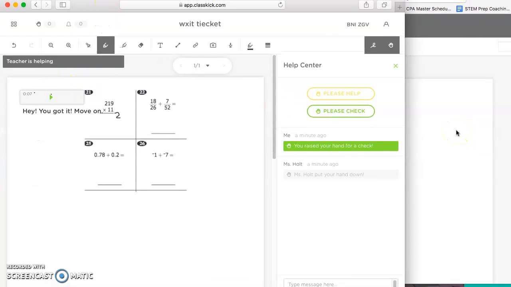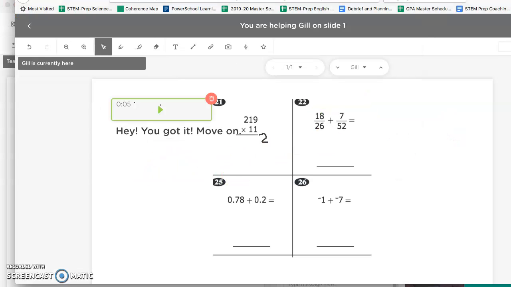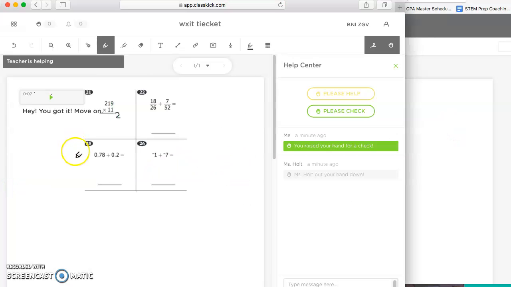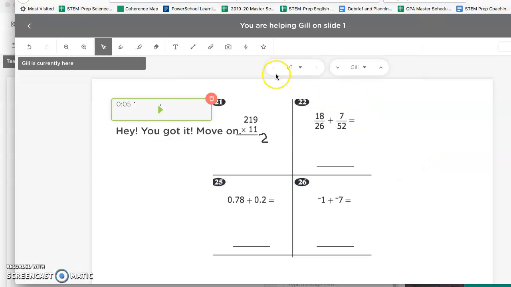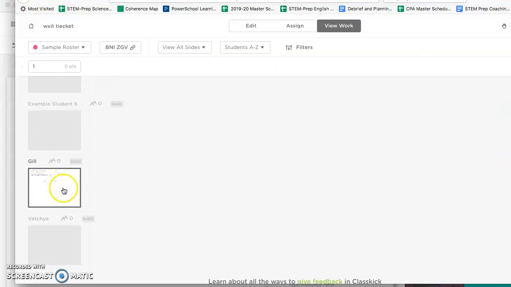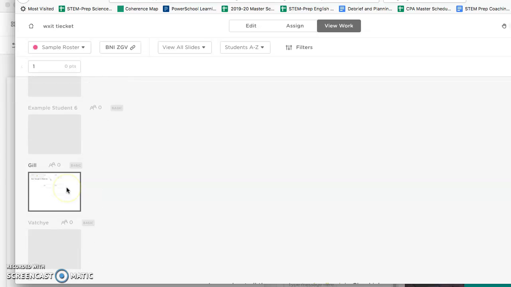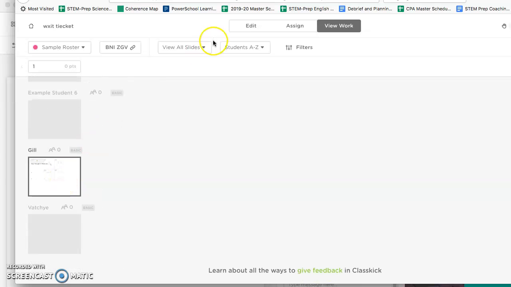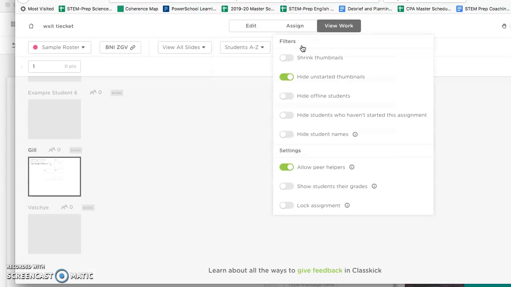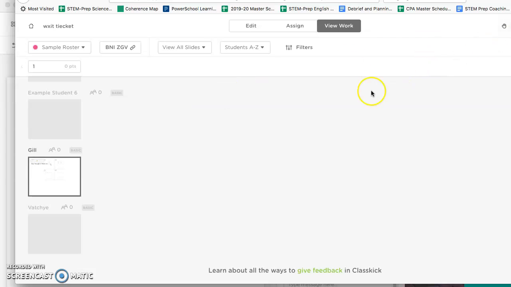So Classkick, it looks like it's got a lot of possibilities for us. It provides feedback, it allows you to see that formative assessment data, and you can monitor a lot of students' work at the same time. And then as they're finishing up, you'll have that data on here to look back at for the students that you don't get. You can also organize the students by their score, by their last name. You can filter and allow peer helpers to support each other. There's lots of opportunity with this.